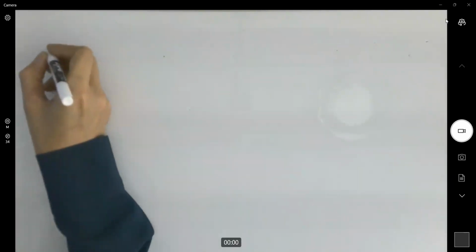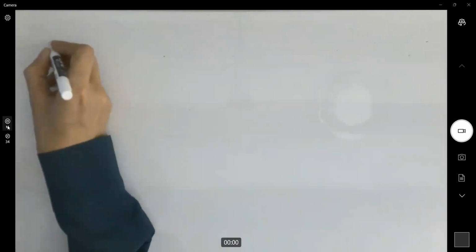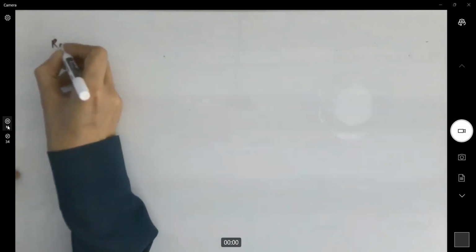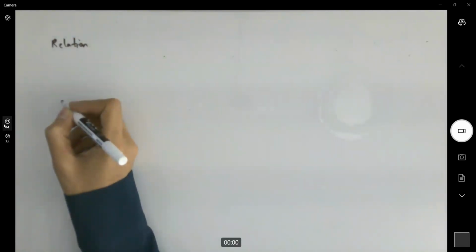Let's talk about relations and functions. So let me make sure the Zoom is correct. Let me write this guy here and then check the Zoom. Yep.